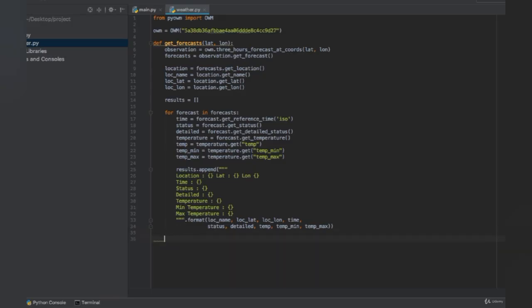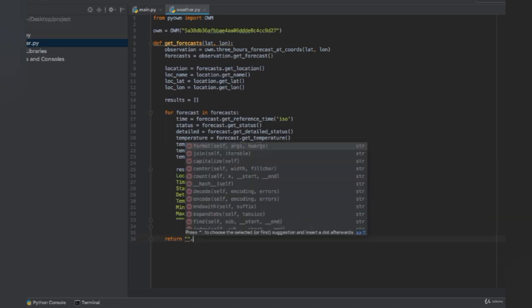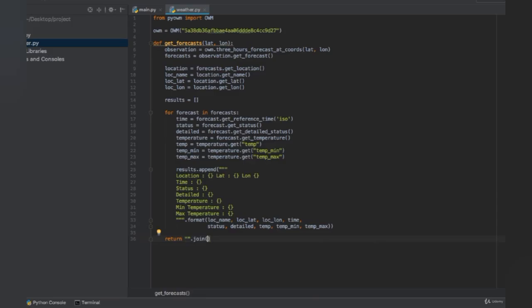So in the end, I want to return not a list. Remember, here we are appending a list of strings, so I want to join the list. So I'll do empty string dot join, and I'll pass the result. But here there is a catch.